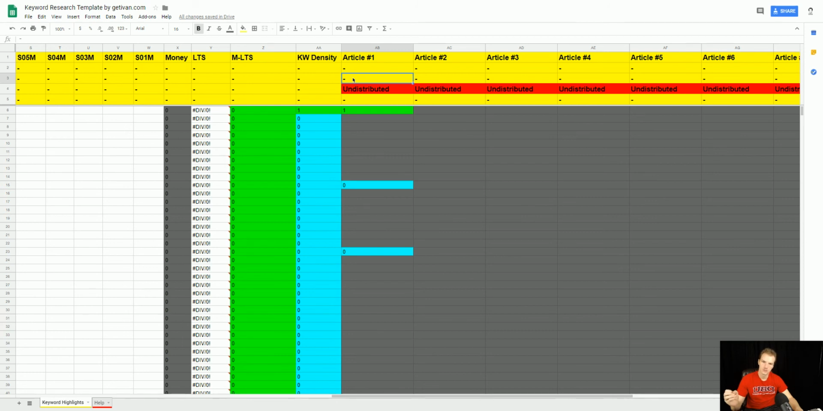So you can say, I want this to be a blog post. I want this to be creative. I want this to be content curation. I want this to be a static post. I want this to be whatever. You can indicate those instructions right here in this cell. And then this undistributed can be switched to distributed and colored green here once it's actually been distributed onto the site.